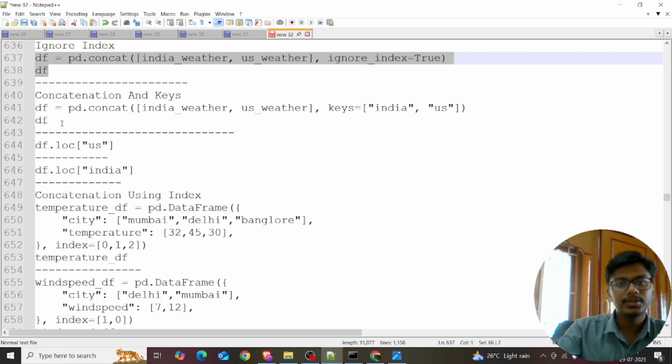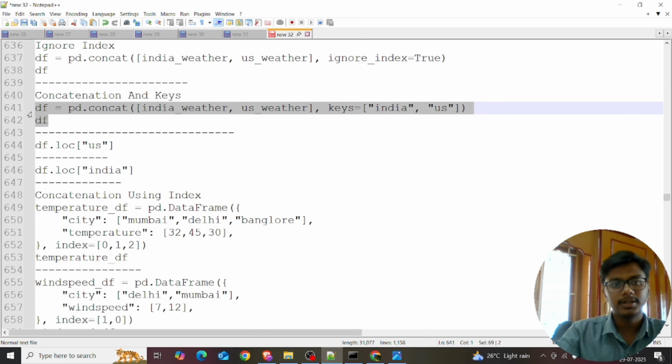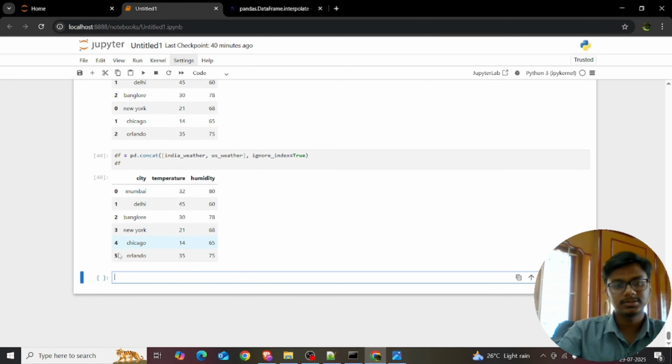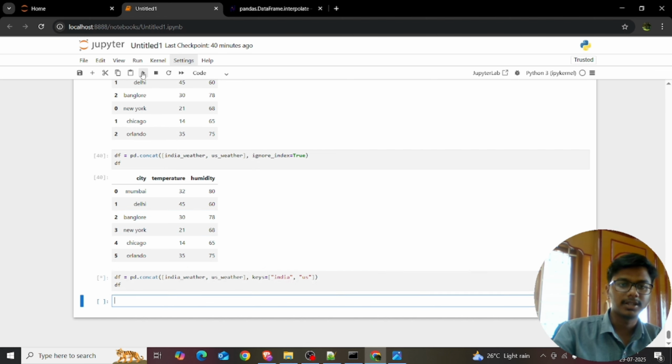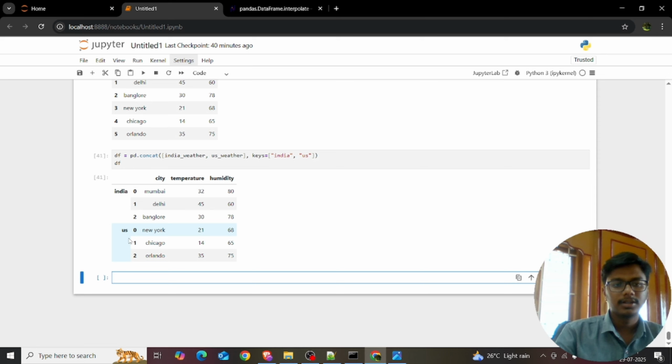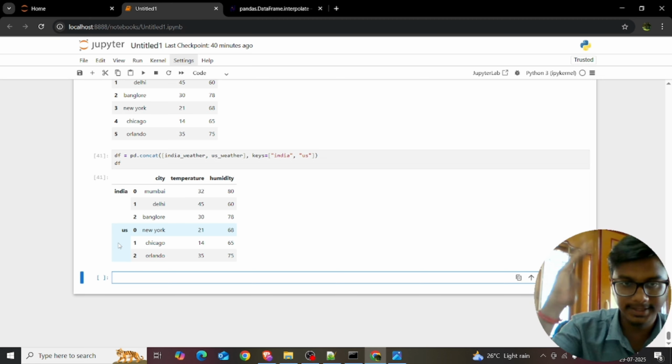Now concat using keys, we are able to concatenate with keys. What do keys mean? We are giving the keys. Now these are the India sessions, these are the US sessions, right? Now let me run this code, india and us. We are giving the keys: keys equal to india and keys equal to us. These are the India rows, these are the US rows. I just want to see what the India cities are and what the US cities are, so I am giving the keys.